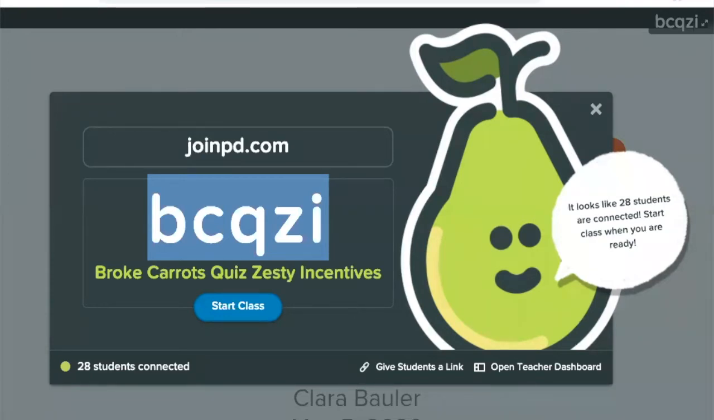Okay, so I can see 28 people have joined. We still have five that have not joined. So if you have not joined, just let us know. So again, you have to go to joinpd.com and input this code here. So I'll count to 10. And then if you have not joined yet, you just let us know and we'll try to help you later, okay? Because I want to get started.